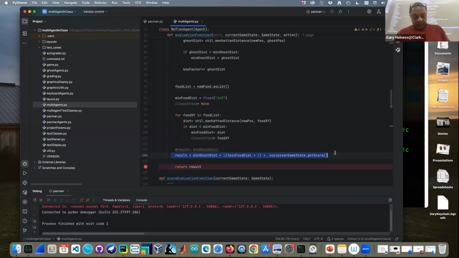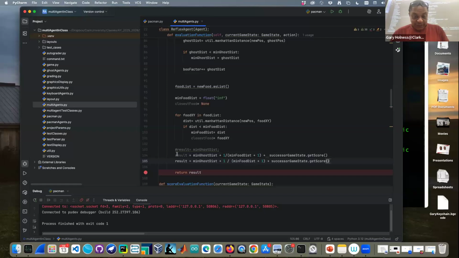Now let's do this. I'm going to copy this line and I'm going to have different versions of things. So this is the consolidated version. I'm going to just use 1 upon min food dist as my singular criteria feature, and I'm going to see how it does. Scores can be big, but let's just try this. If the food is closer, this quantity is bigger.